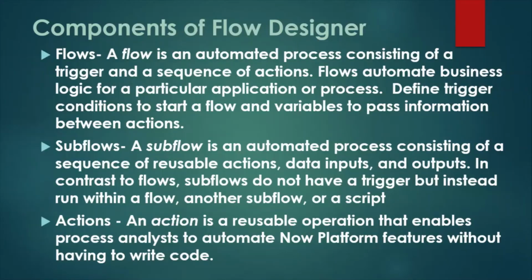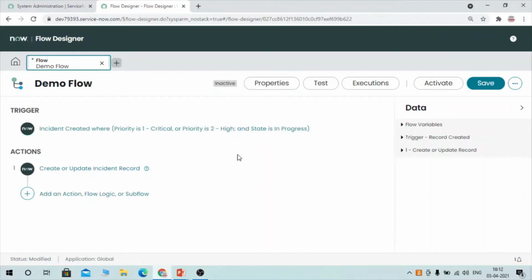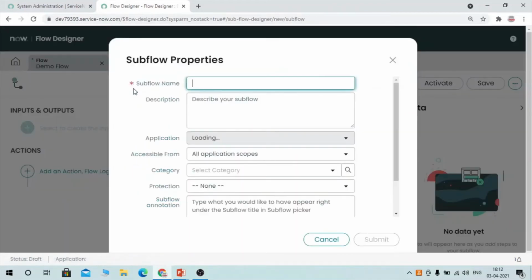Now let's try to understand subflows. A subflow is an automated process consisting of a sequence of reusable actions, data inputs and outputs. In contrast to flows, subflows do not have a trigger but instead run within a flow, another subflow or a script. To create a subflow, you have to go here, and you create a new subflow here.